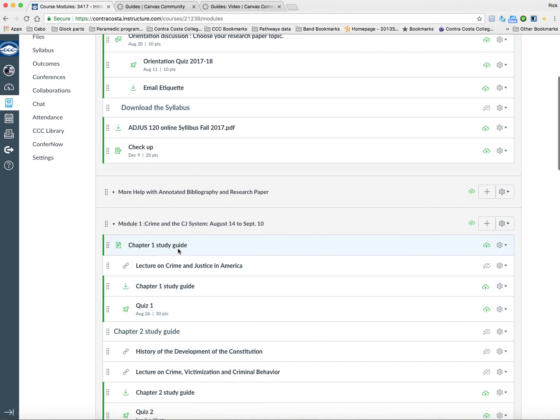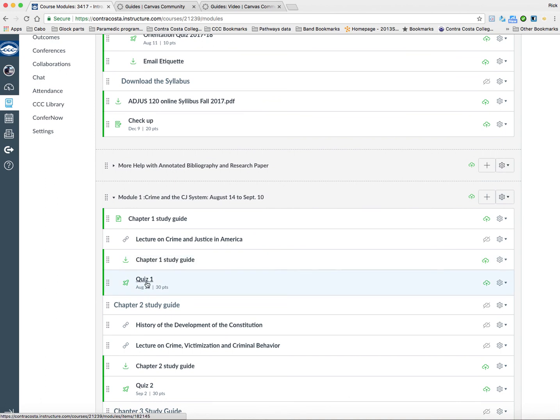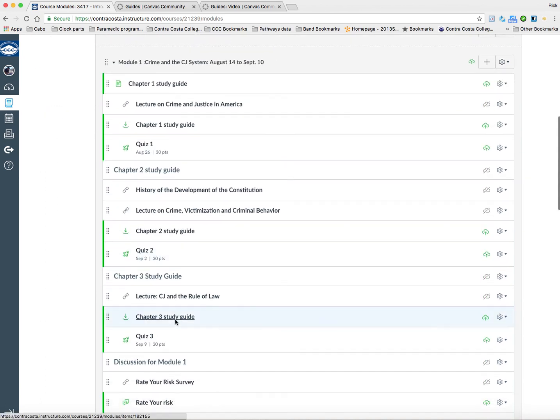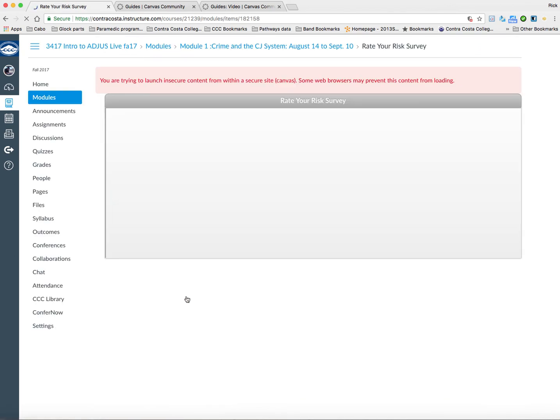When it says chapter 1 study guide, I expect you to read that chapter if that's what you're being told to work on. Then I have a recorded lecture. I have a chapter study guide and then a quiz. So you're going to repeat that for chapters 1, 2, 3. Then you're going to have a discussion here at the bottom of this where you're going to actually do a survey. So these things are going to link you up to things to do.